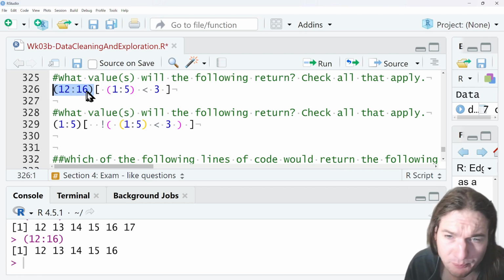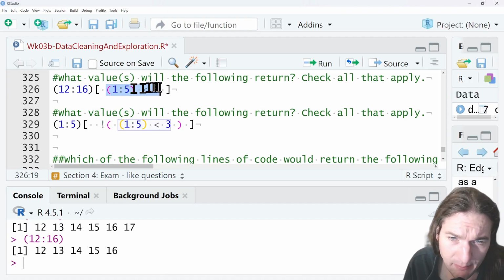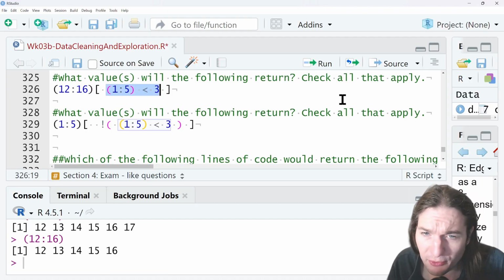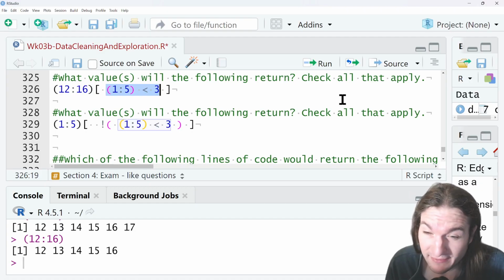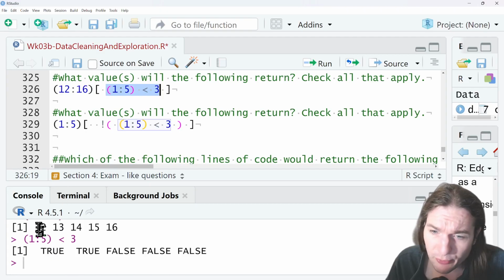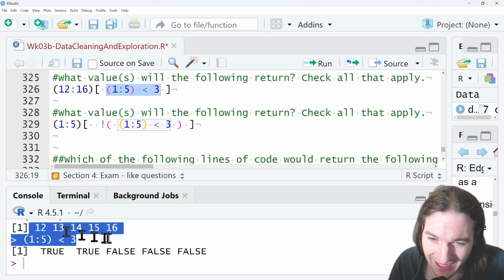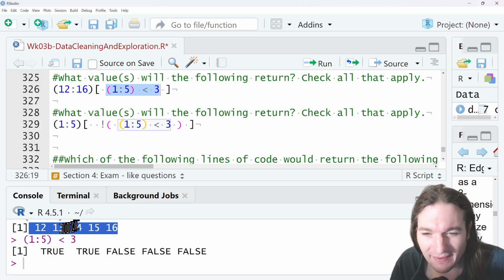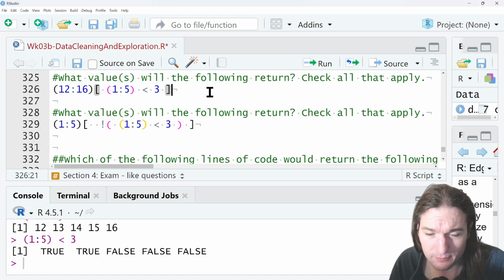When I do this, I now have a series of values on the left. I am then generating some logic here on the right. That's just from the previous example. Just go look at that previous example, but that's resolving to true, true, false, false, false. That means we're going to be applying that logic to this object that was created on the left. And so we'll extract the 12, the 13, and then not the 14, 15, or 16.